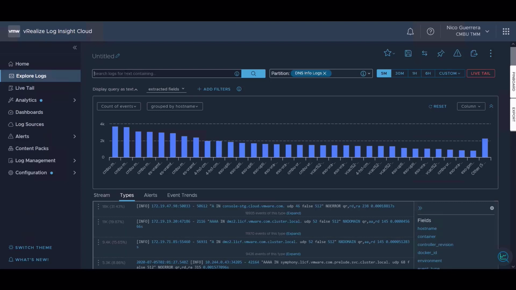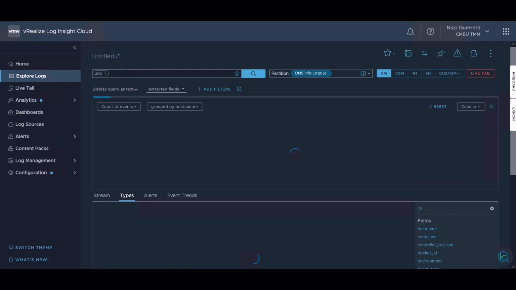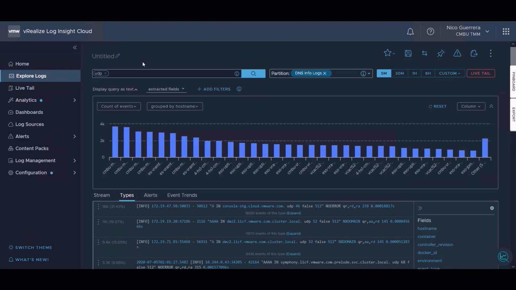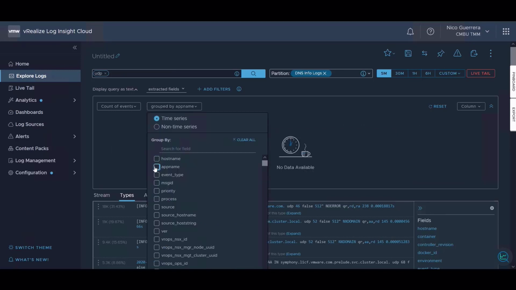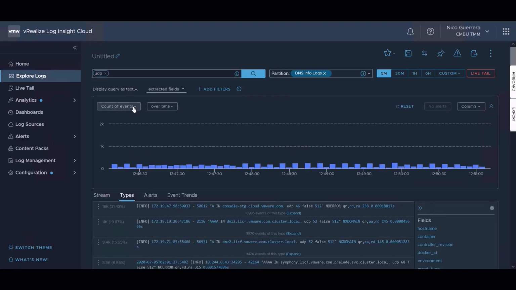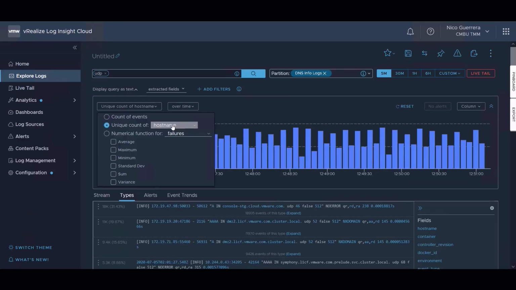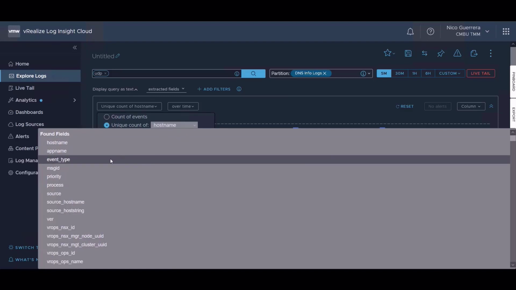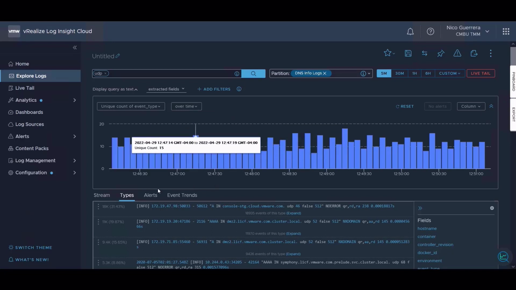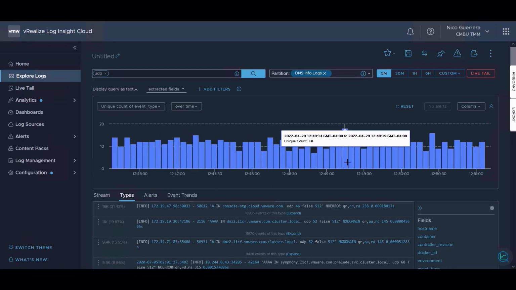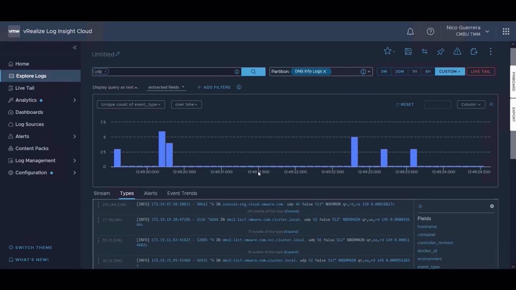Let's narrow down some of these DNS logs. So let's say we want to find only UDP traffic. We've searched the DNS info logs partition for UDP events, and we're still grouped by host name. So let's change that. Let's change this back to time series. Do a unique count by event type. Now we can see based on the event type, the different unique UDP logs that are coming in. So we had 12 unique logs during this time frame come in.